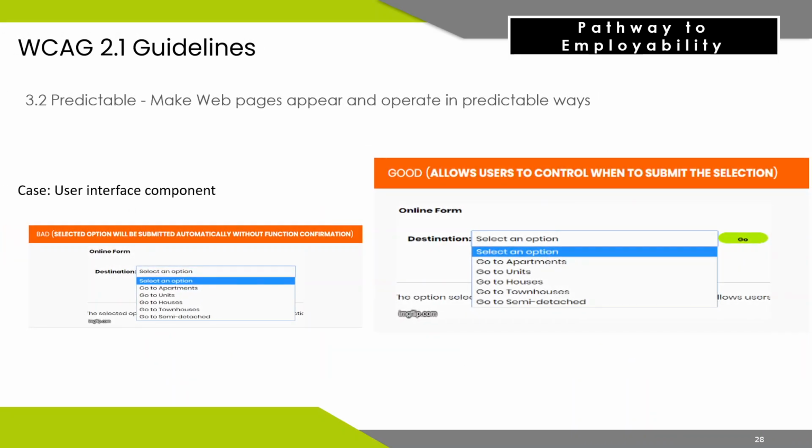Now, we will have a look at Guideline 3.2 Predictable. Make web pages appear and operate in predictable ways. Level A. Ensure no user interface component initiates a change of context when it receives focus. Changes made to the settings of any user interface component must not cause a change of context unless the user has been warned before using the component.